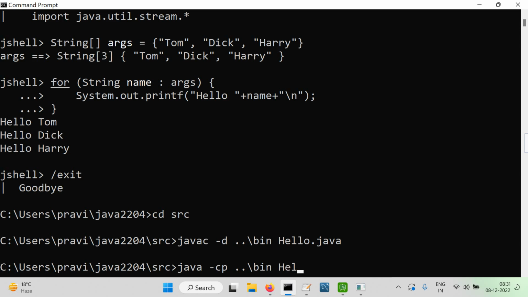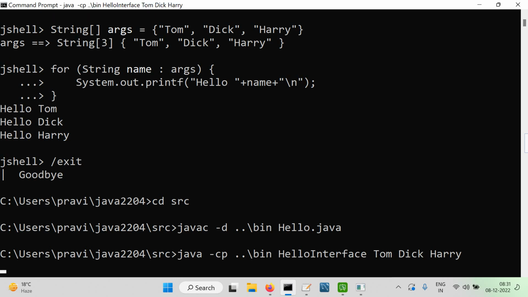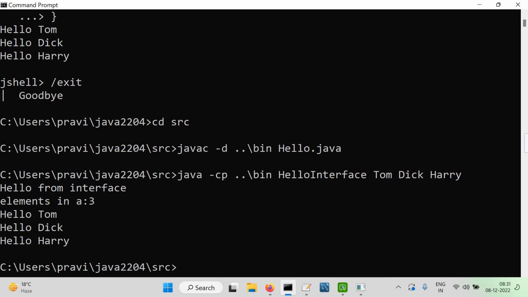We have the hello interface, and we are giving command line arguments. It seems to be showing properly. Many times what happens is if there's no \r, you might find something like this. Hello Tom, next line, but immediately here, it doesn't put the carriage return to go back.